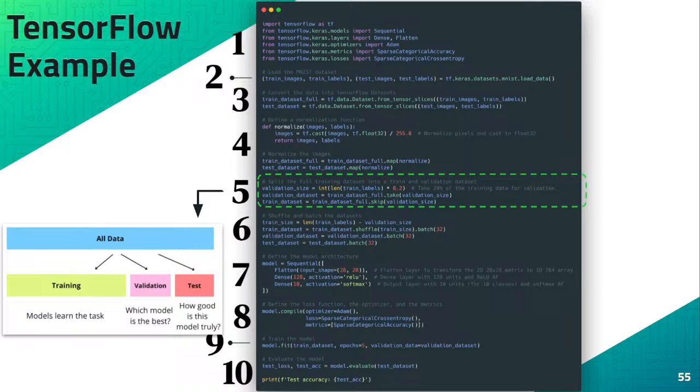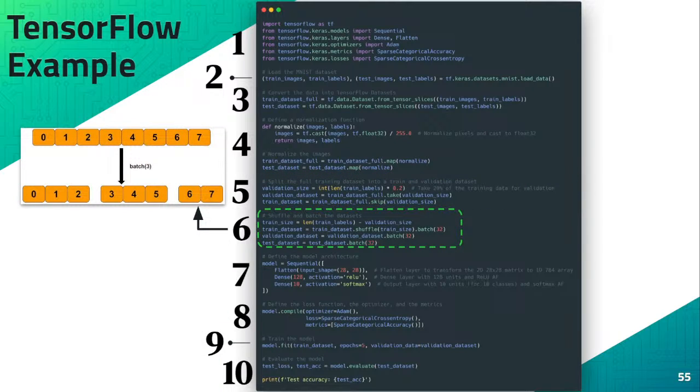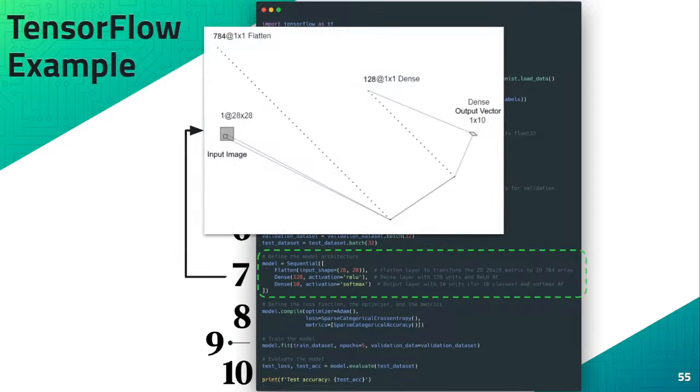Once we've done that, we split the data into 3 parts with a 20% validation size. Then we batch them to optimize memory, in batches of 32. And then we'll build the model. Building a model in TensorFlow can be very easy, like that. You basically just stack layers. Flatten will take the input image as a 28 by 28 array and flatten it into a 784 one-dimensional array, and you put dense layers.